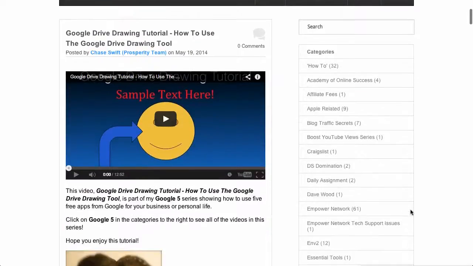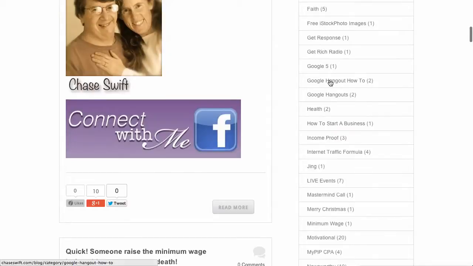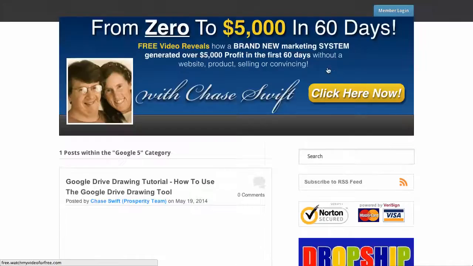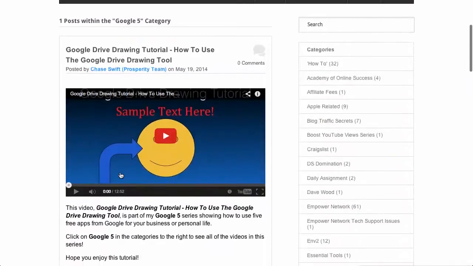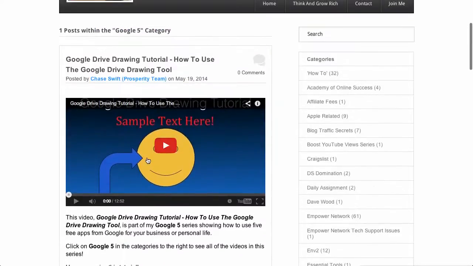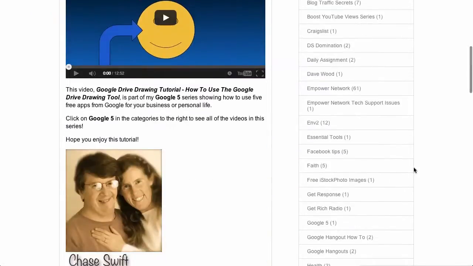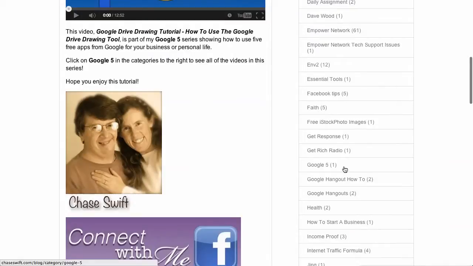It's really cool. Now, the quickest way is going to be scrolling down to this section of the categories, and you're going to see my Google 5 category listing, and all you have to do is click on Google 5. And I've already done one post, and again, that was yesterday. But that'll bring you to all the blog posts on all the videos, everything in one section. So it's going to be very easy. So you just head over to chaseswift.com and then look for Google 5, and that will take you right to all the posts that I made.